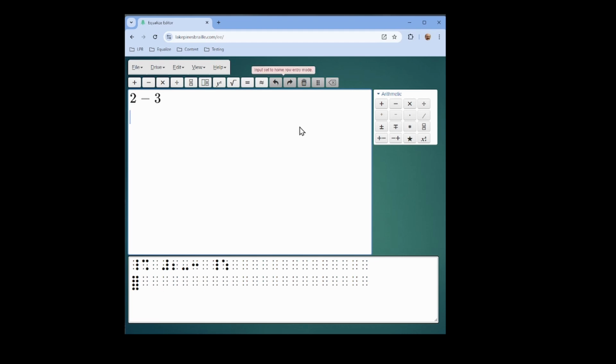Using Nemeth Braille, I type 456146 to begin a math expression, then 23 to enter the number 2, then .36 to enter the minus sign after the 2, then .346, and the minus sign changes visually to the minus or plus sign, and the Equalize editor produces .36, 346 as the Braille representation of the minus or plus sign. I type .25 to enter the number 3 to complete the expression.